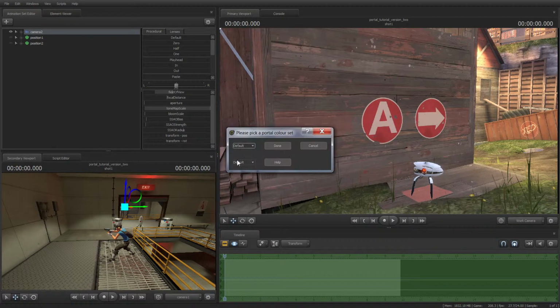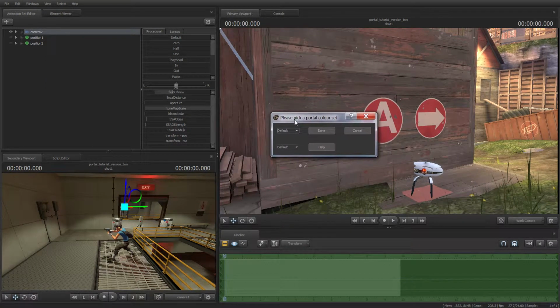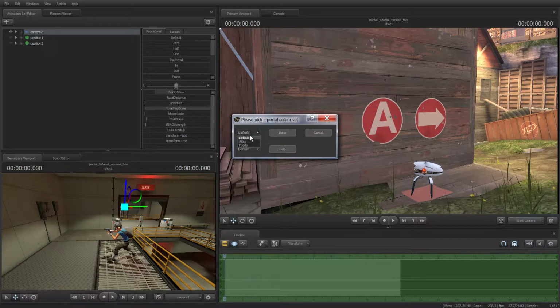Once you are at the please pick a portal color set window, you have two submenus or lists. You can choose whether your set of portals should be orange and blue, the default campaign mode, light and dark blue, the Atlas co-op mode, or red and orange, which correspond to the Peabody co-op color set. Let's say we choose the default one.